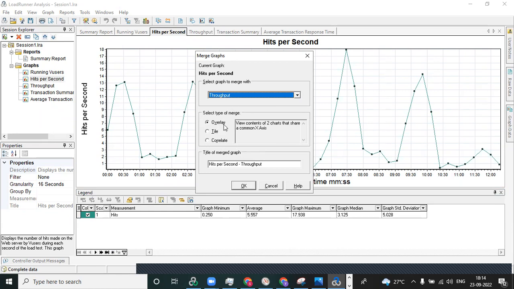First one is overlap. What is overlap? It views the content of two charts that share a common x-axis. And tile, you can select tile. Then you can view the contents of two charts that share a common x-axis, one above the other. So this is overlap; it will overlap the two graphs.